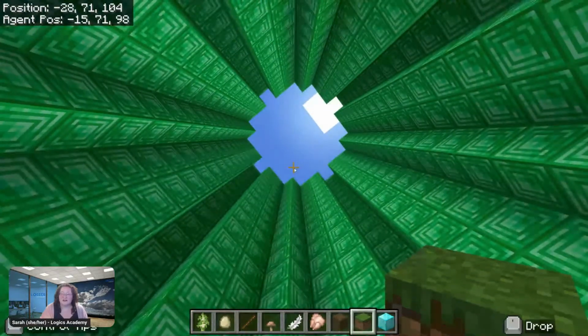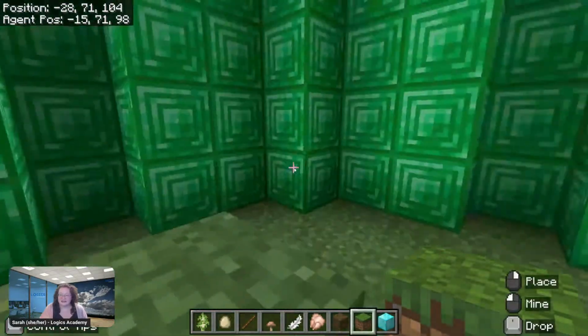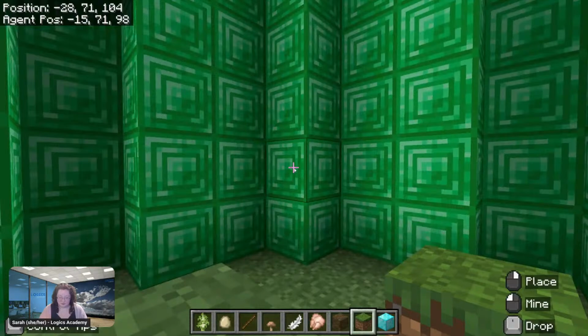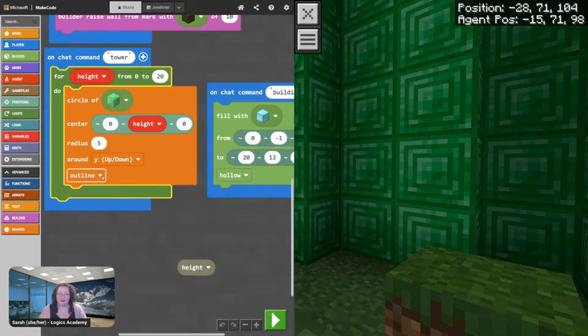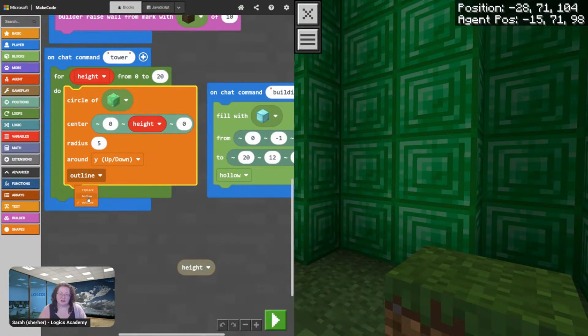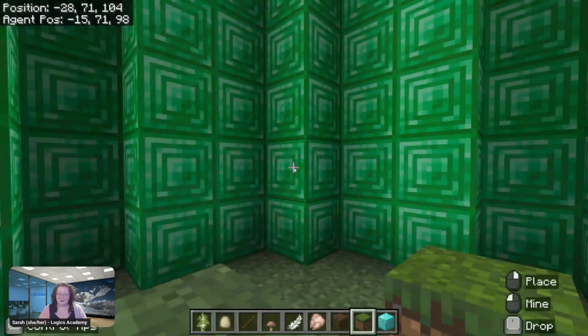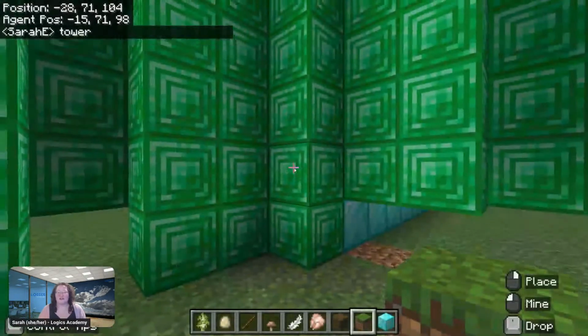So if you decided, oh, I didn't really like this, it's a little bit smaller than I hoped it would be, I want to make it a little bit bigger, I could actually change this to hollow, change my radius to 6, and I could run the code again. And it should, if I did this right, delete the old one. You don't have to do this. This is just if you want to.